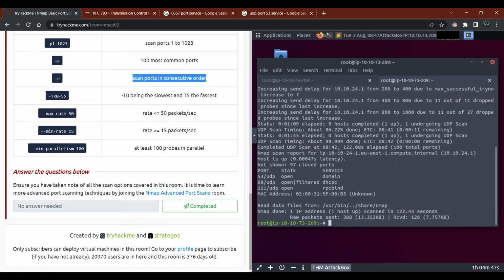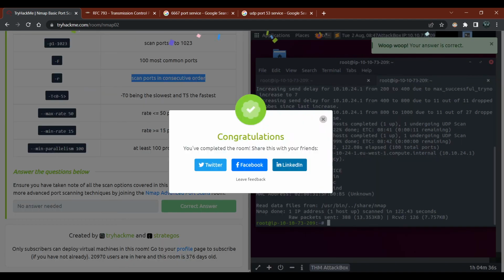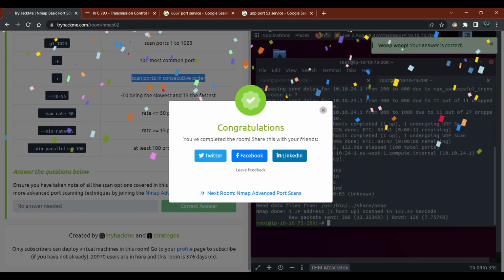Ensure you have taken notes of all the scans covered in this room. It is time to learn more advanced port scanning techniques by joining the Advanced Port Scans room. Let's complete this room. You can say it on Twitter too.